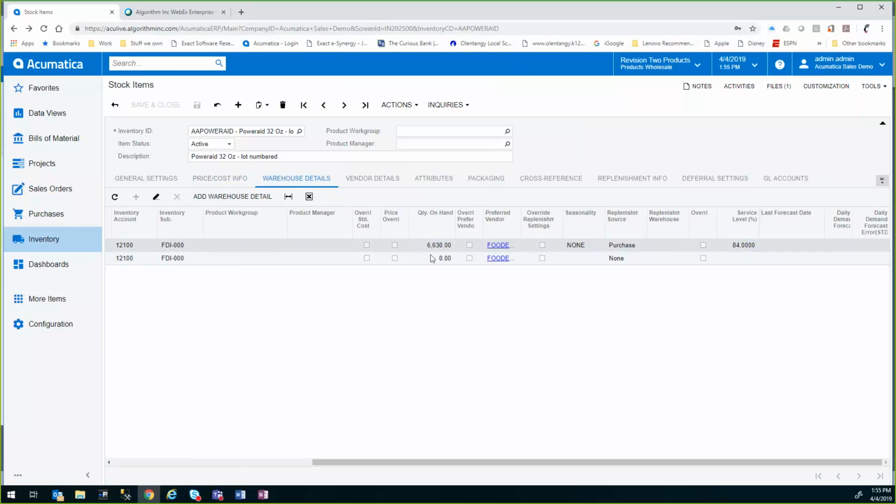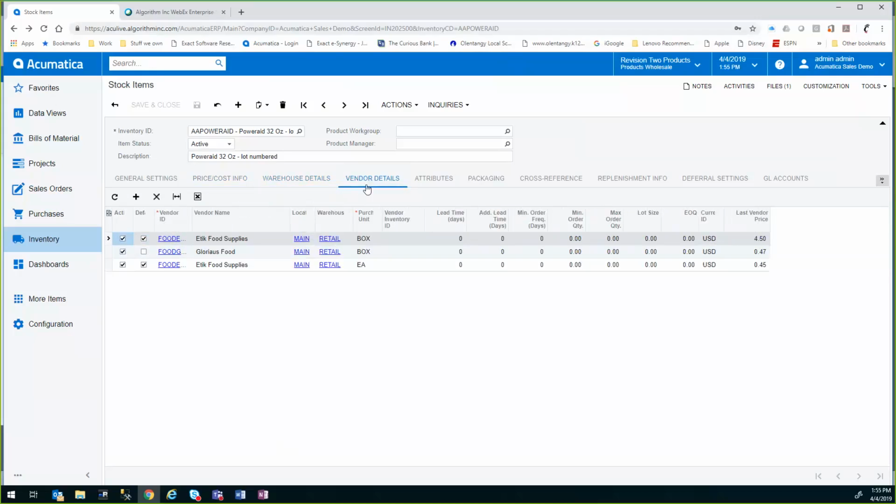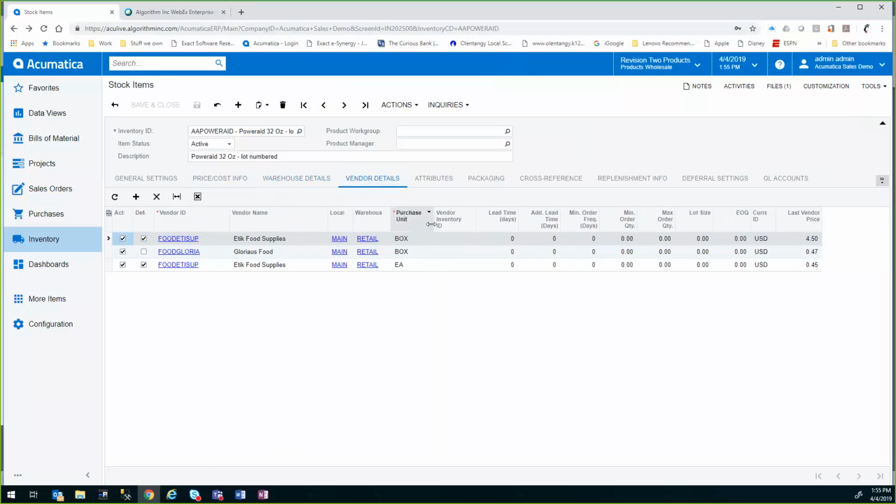My brain paused there for a moment. I apologize. I have vendor details, so I can set up default vendors that I buy these items from, and what their purchase unit of measure is. So some people I may buy by the case, some I may buy by the Gaylord or a box or eaches, and I can control what those prices are so that I can see who I'm getting the best price from and when I bought it from them last.